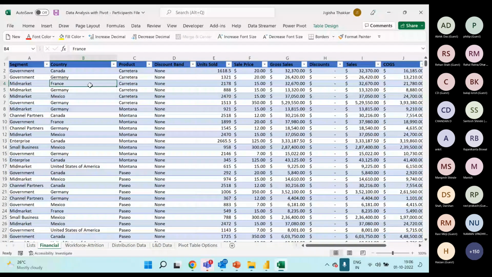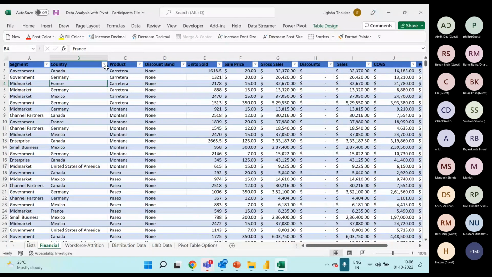Okay, let's start working. Number one, you see this data, and I would like to know from you what kind of analysis you would want to do with this data. You have segment, country, product, discount band, units sold. What kind of analysis can you do with this data? So one example is segment-wise sales. What else? Product-wise, country-wise, segment-wise. Okay.